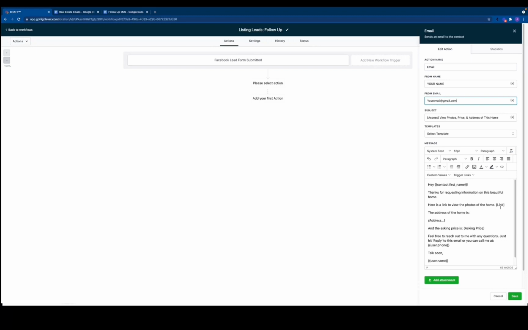Here's a link to view the photos of the home. Then want to put a link in here. Sometimes you can use a Google Drive folder if you want to upload the photos there, or more than likely you already have the photos of that home on your website or an MLS listing or something like that you can direct people to.